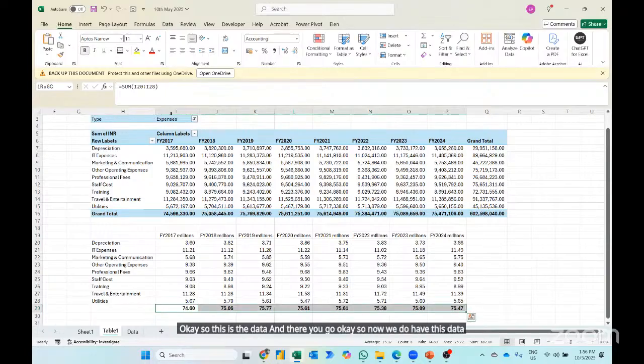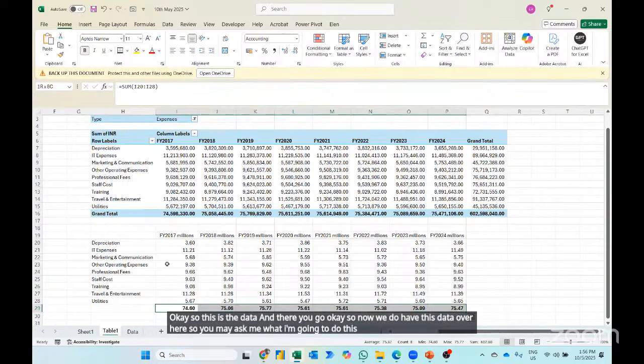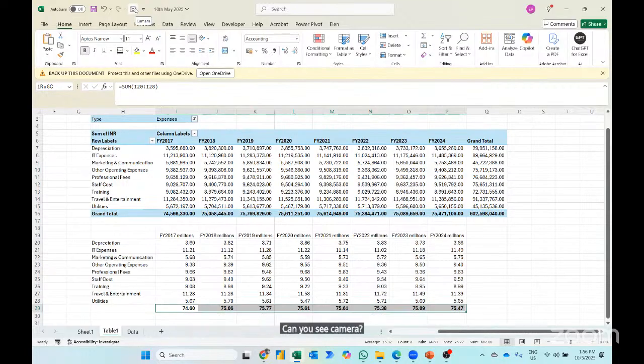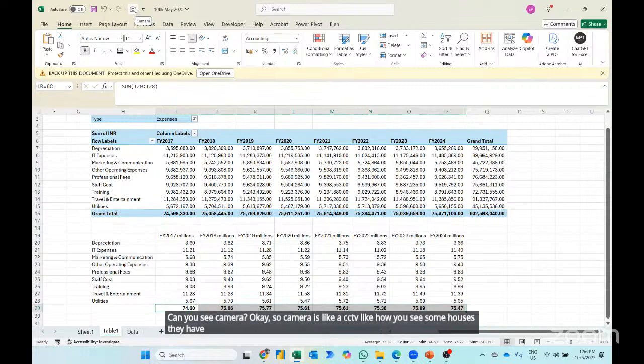So you may ask me why I'm doing this. Well, let me show you the magic. The first thing is, can you see the camera here? If you can see the camera over here, can you type number 9 in the chat box? Camera is like a CCTV, like how some houses have CCTV which captures all the footage. The same thing, the camera in Microsoft Excel captures the pictures that you took.